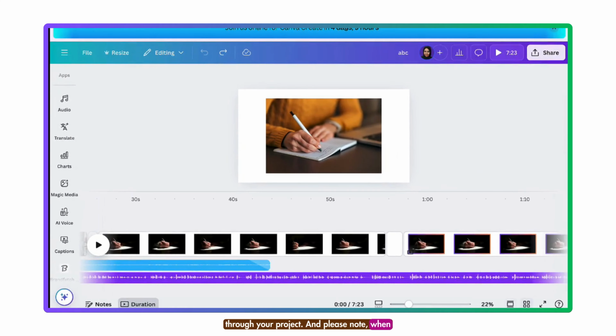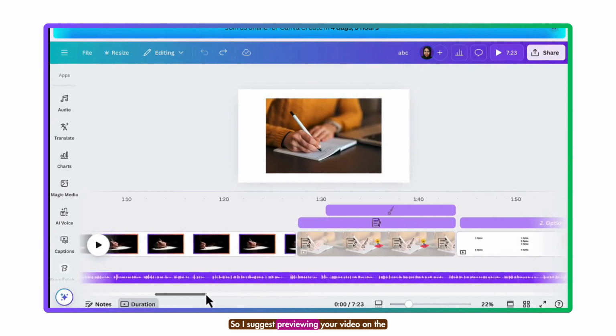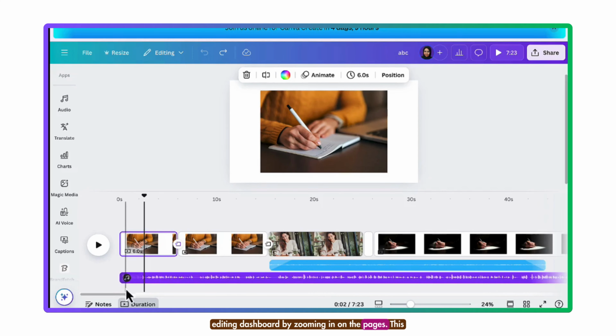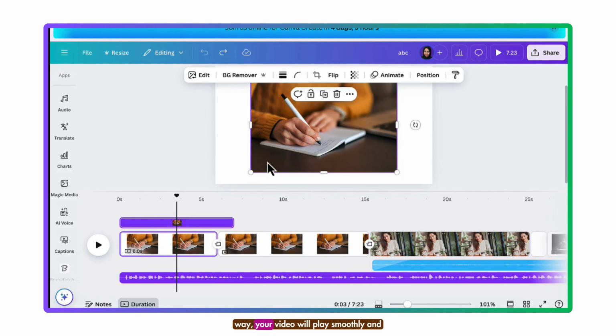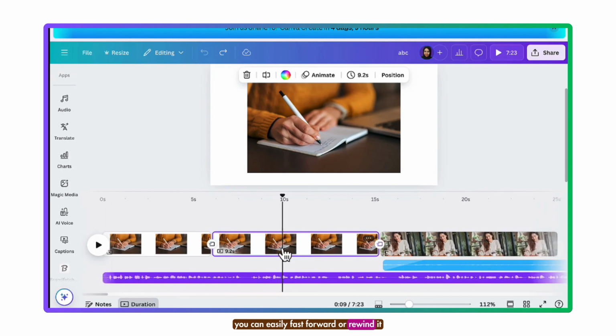And please note, when you preview the video in full screen mode, it plays smoothly. But if you try to fast forward or rewind it, it might get stuck. So I suggest previewing your video on the editing dashboard by zooming in on the pages. This way, your video will play smoothly and you can easily fast forward or rewind it using the slider by pausing and playing as needed.